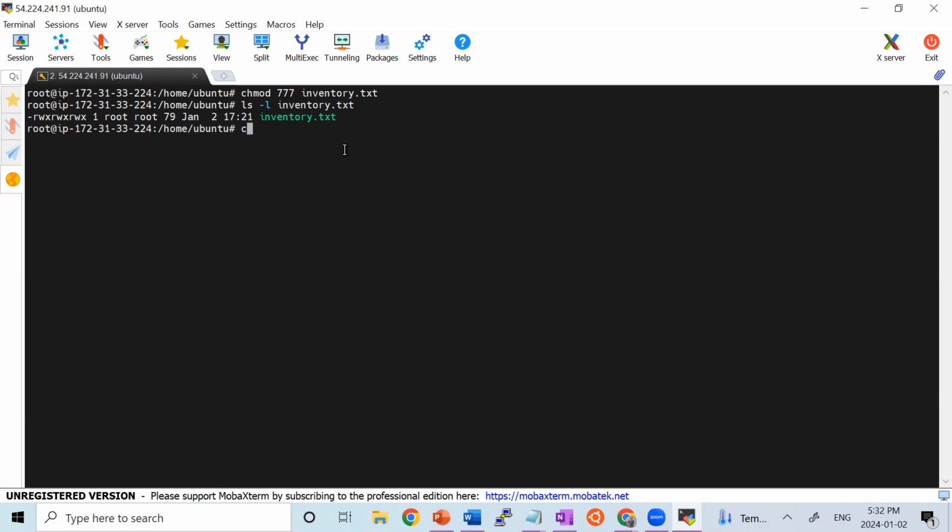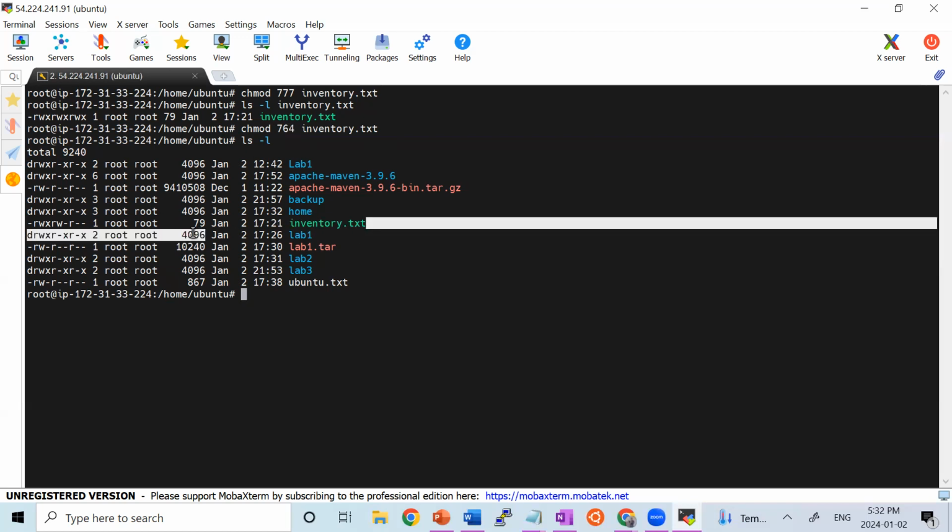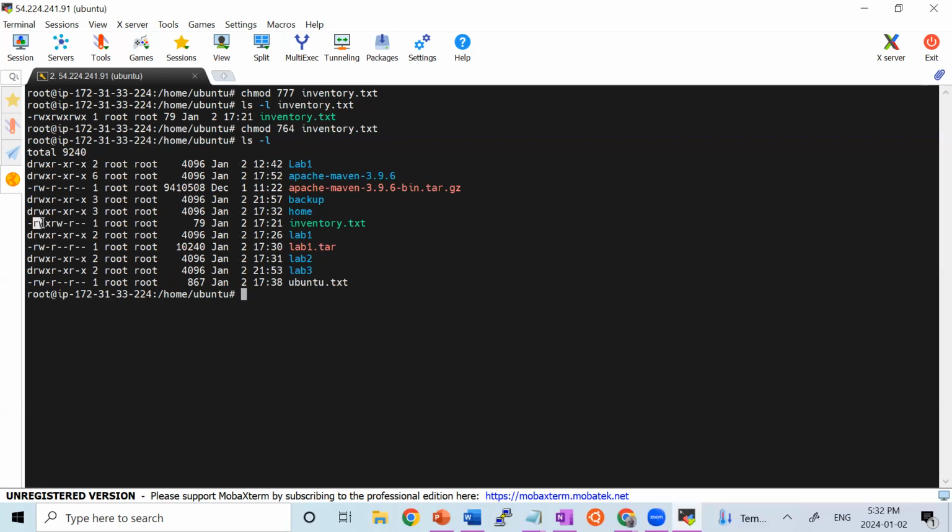So you can say, okay, chmod 764 inventory.txt. Now let's see what happened. Look, 7 means user. Yes, you can type here as well. So the user has 7 permission, which means read, write, and execute. The group has 6 permission, which means read and write. And the other has only read permission. If you compare with this permission, the user has RWX, then the group has RW dash, that means 6, and other has only 4 permission, that means R permission.